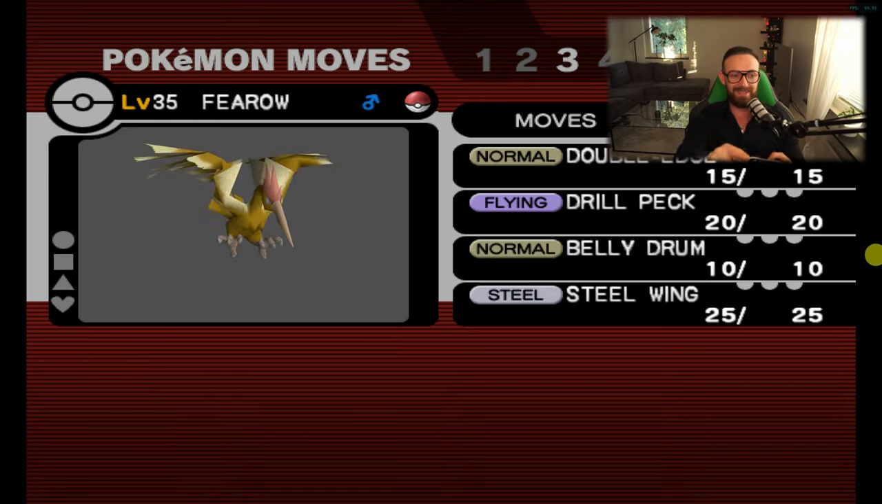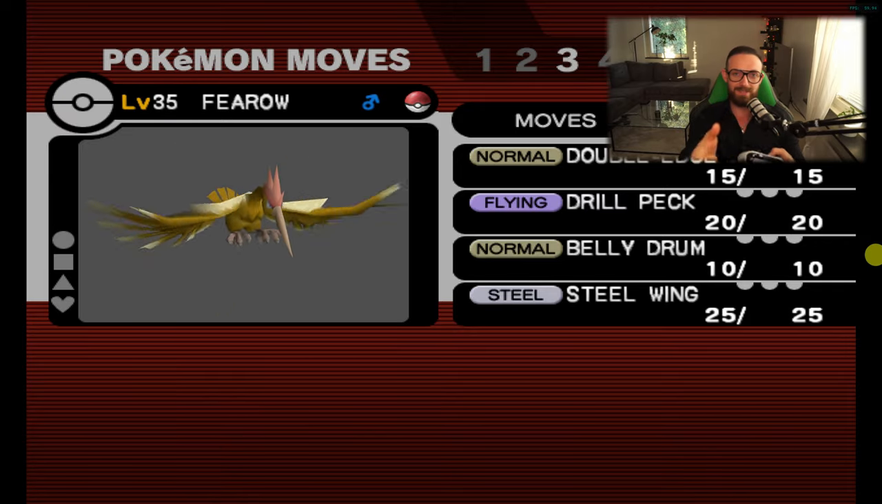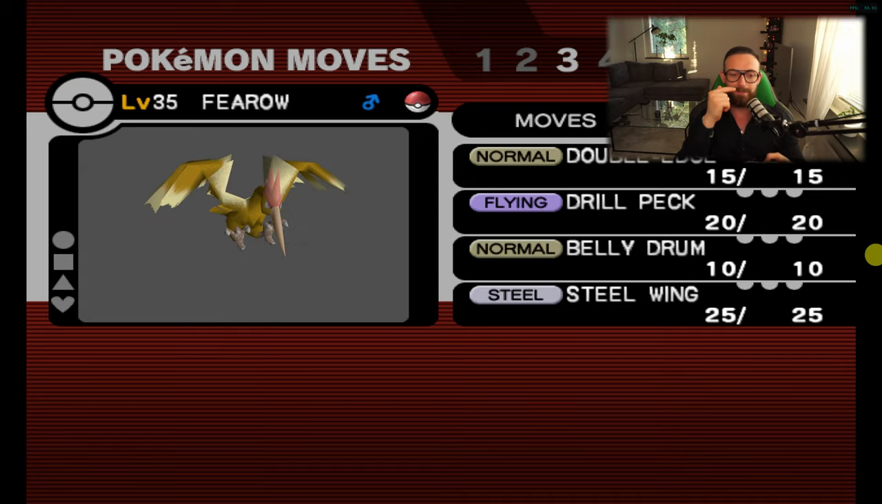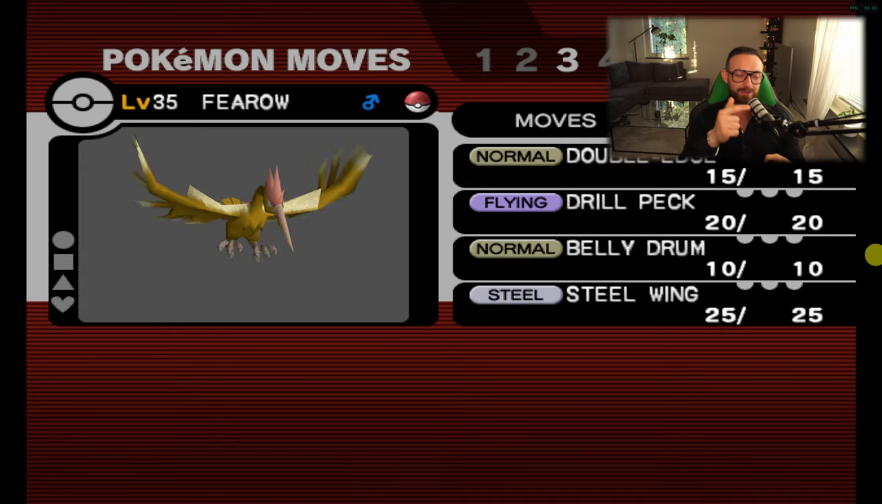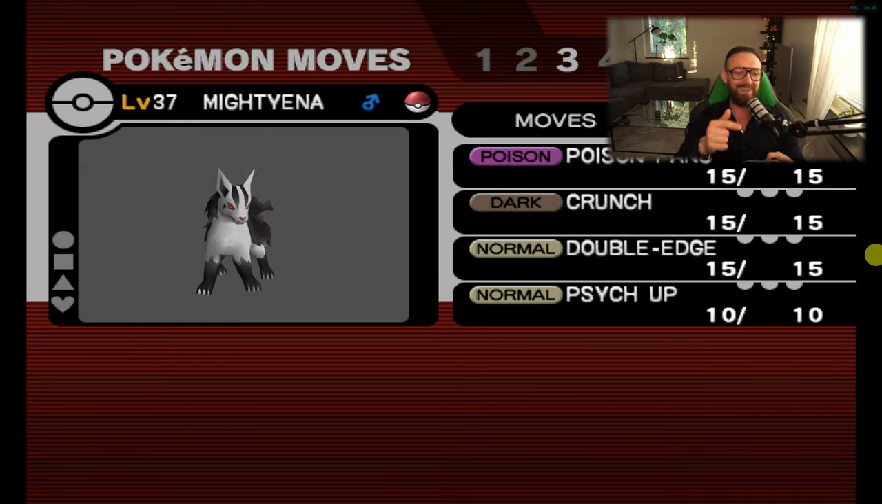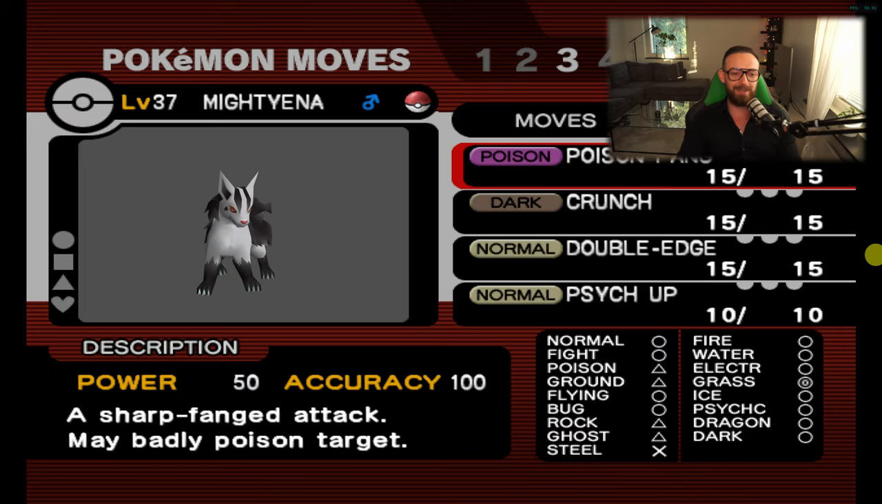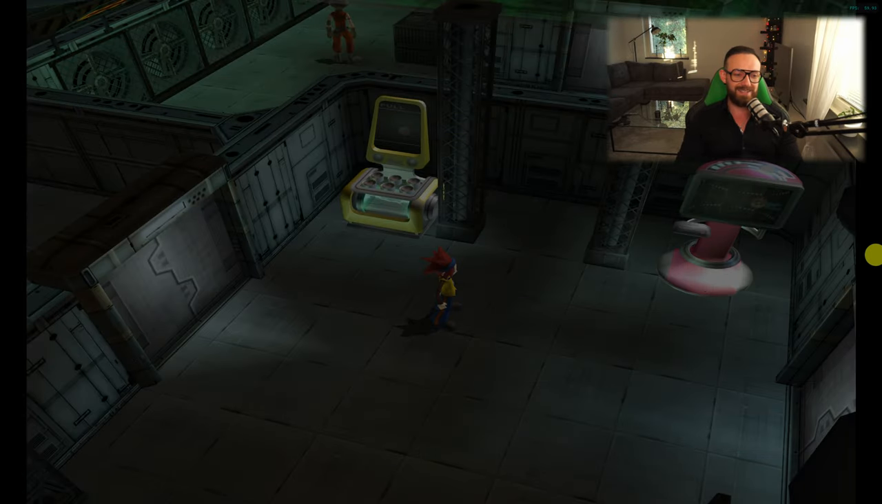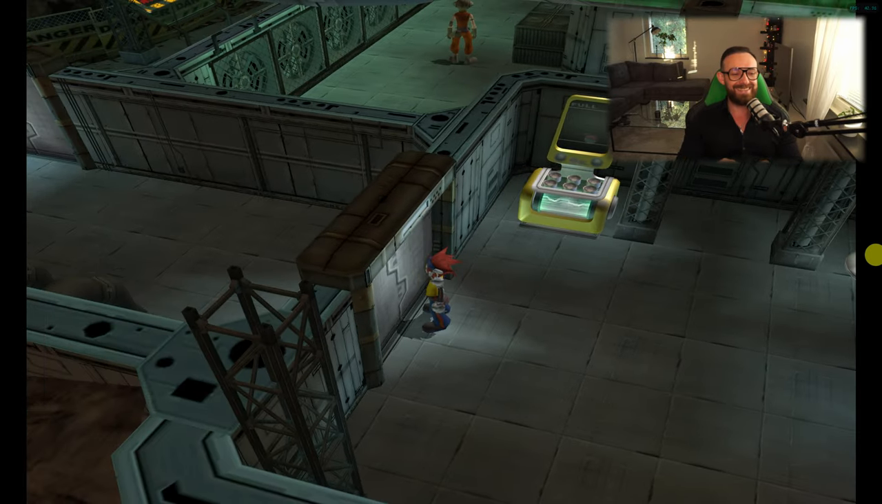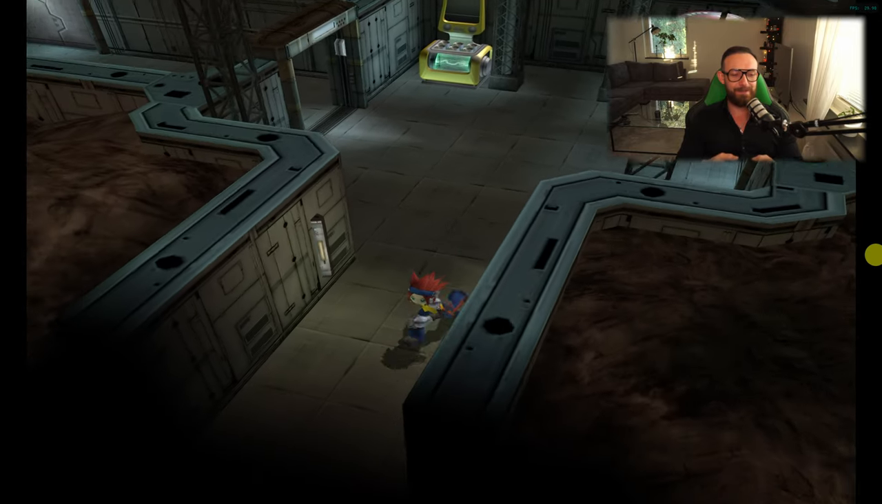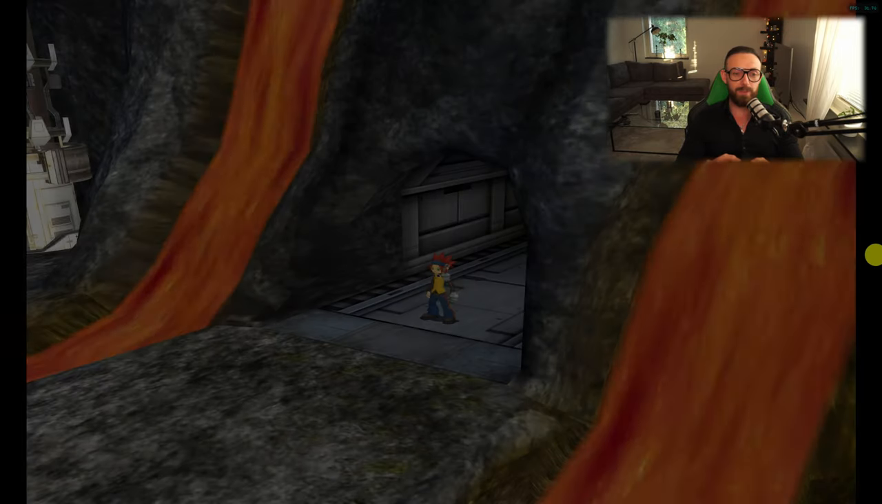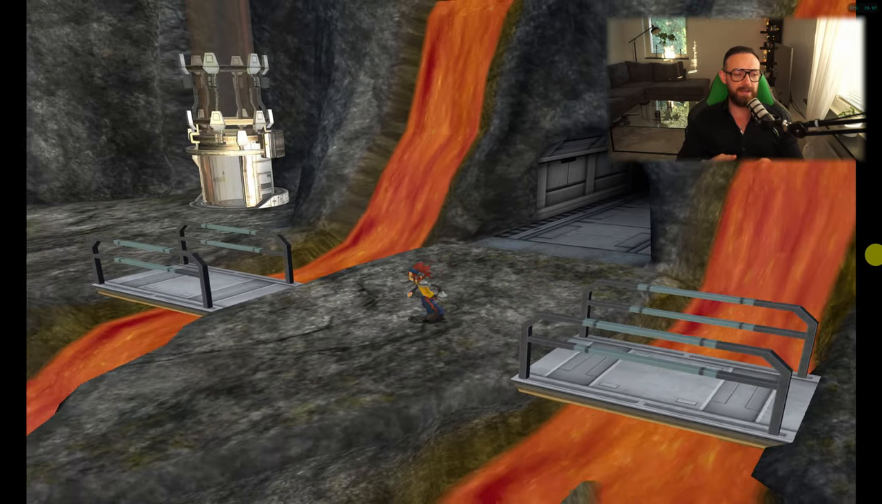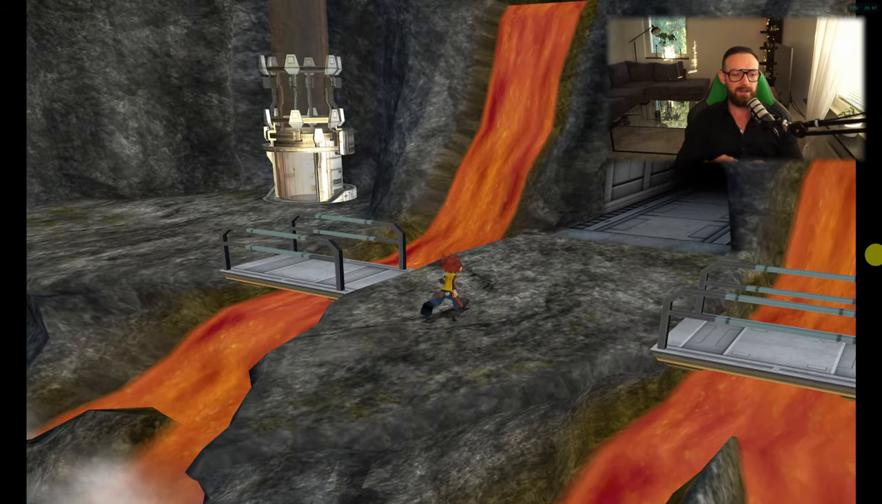Now keep one thing in mind, guys, I actually do those in double battles because it's a double battle here. So what I do is literally Belly Drum with Fearow, and then I Psych Up with Mightyena, and I sweep the whole game. That's how I did it, so I could actually come to this progress that I did. Just to show you literally what I was doing, guys. Everything works just fine, nothing too crazy.